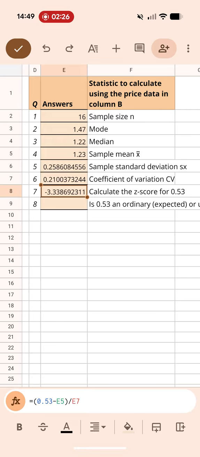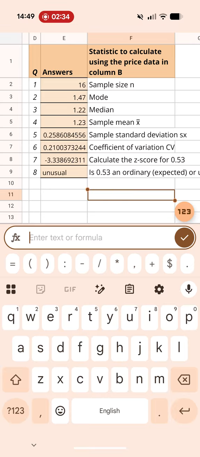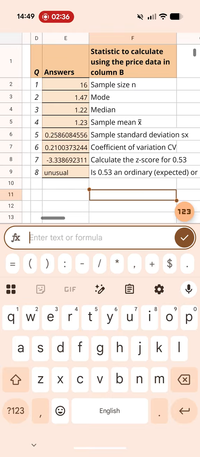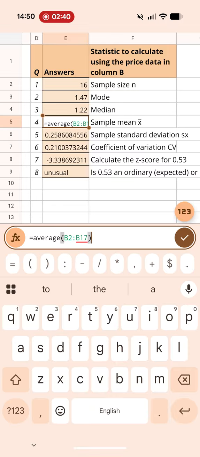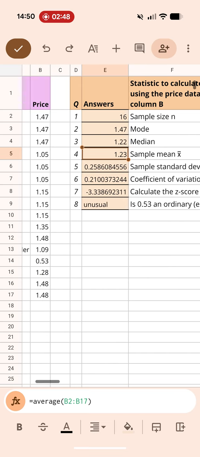Negative 3.333. That's a very large standard deviation. That's highly unusual. That's an unusually low price for that bar of soap relative to the other bars of soap. This one looks like it's rounding off extra, but I'll leave it alone for now. It is some extra digits, but that's all right. It'll still be correct even on a test. That's how we do it.